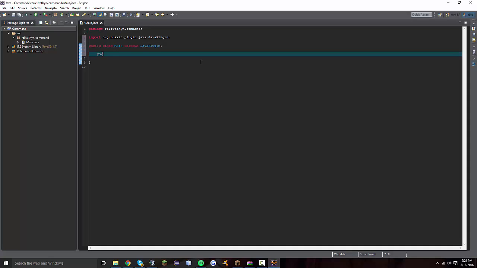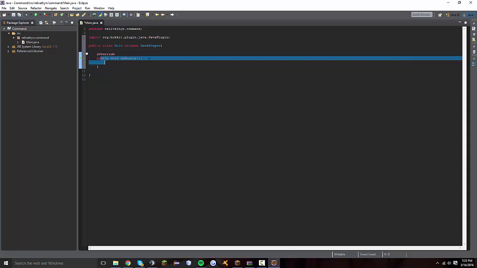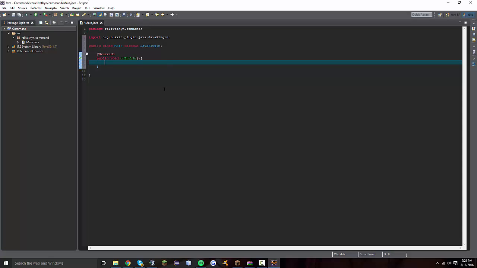So then you're going to do @Override public void onEnable brackets. And what this is going to do is call what's in the brackets right here when the plugin is enabled. When you reload, or when you start the server and the plugin is in the directory, it will activate it. It will call these brackets.